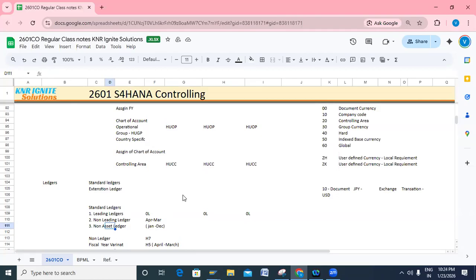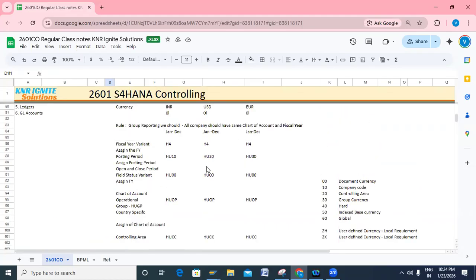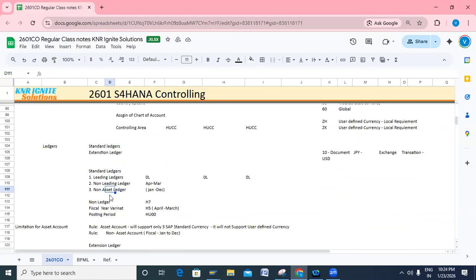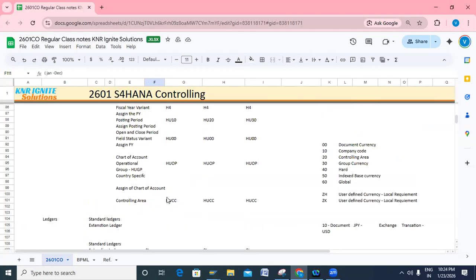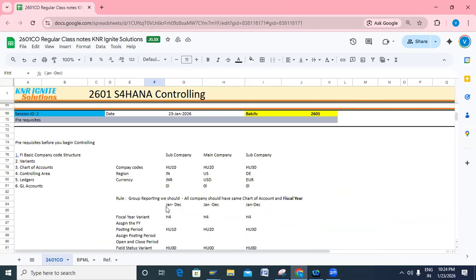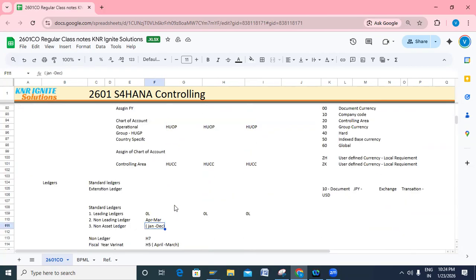There is an inconsistency that comes. What SAP has suggested, when your company has this kind of structure, is to go ahead and create one more non-leading ledger for asset accounting, keeping January to December. In this case, the system will see that in group reporting it is also January to December, and the non-leading ledger is April to March.